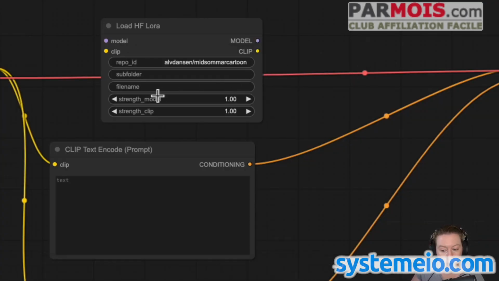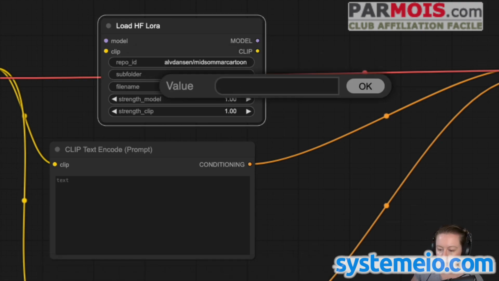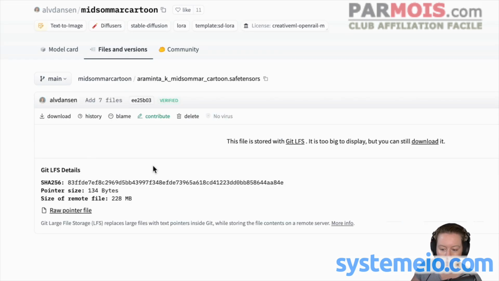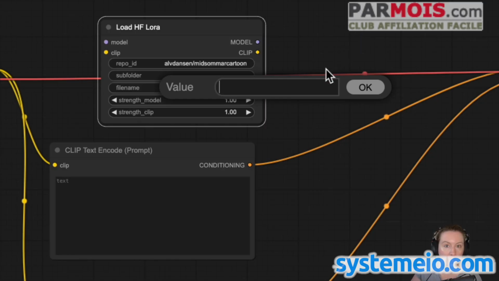I'm going to grab my own cartoon style LoRA that I trained. So I just need to provide the Hugging Face repo link and a file name to call it. So once those fields are populated, Glif will know to call the corresponding Hugging Face repo for the model.